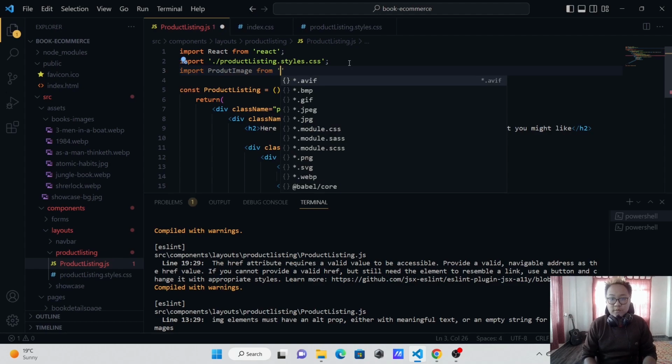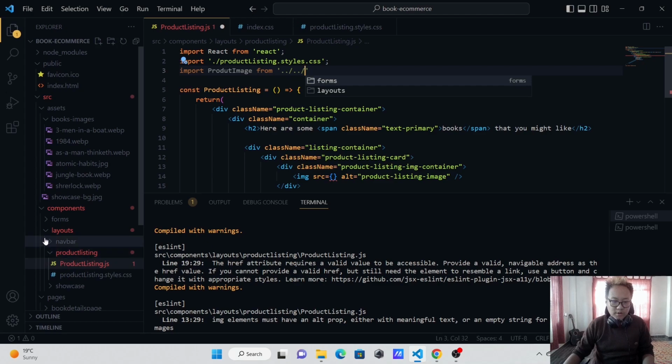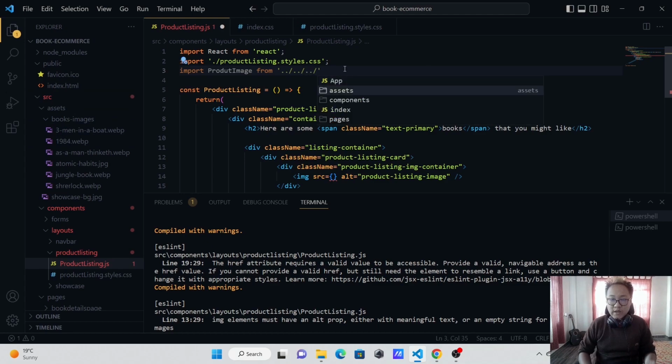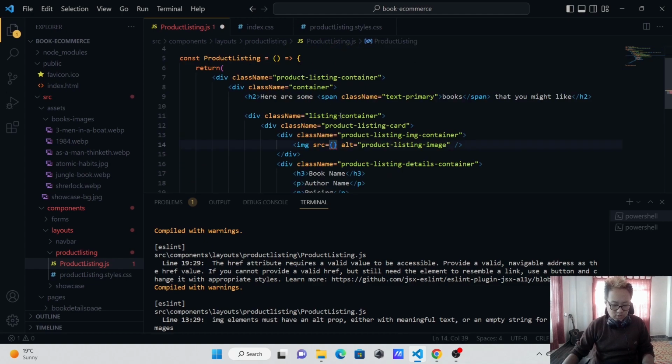Now you can locate it from here. So I'm going to say dot slash, go one folder back. I think we should go three folders back, because since we are in this product listing, we need to go one back, two back, and then three back. Then only we'll be able to locate this assets folder. So we're going to go three folders back, and there you have it. We have the assets folder here, and inside of it we have the books images, and inside this we have the jungle book dot WEBP, right? And let's use this product image over here, right?